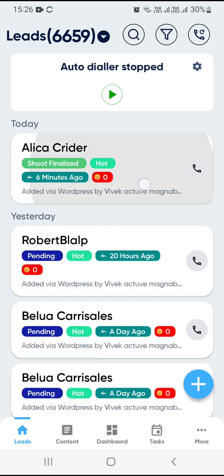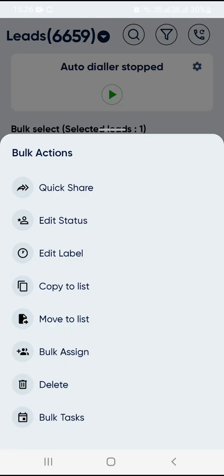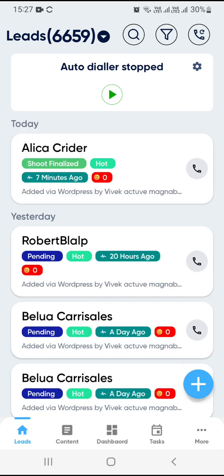Okay. Now you can also bulk edit the leads. You can hold down any lead and select multiple leads at a time. And then you can quickly share, edit the status and labels, copy the leads from one list to the other, bulk assign them, delete them, or create bulk task, right? So this combined with the filter capability allows you to do a lot of things, right? So this was the whole leads flow.